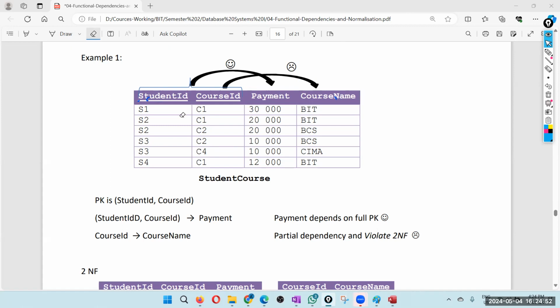Subject code, date of payment, payment type, right? So date of payment, yes, because this student did this payment for this course on that particular date. Yeah, I'll say date of payment. That is perfectly okay because it depends on student ID and course ID. Right? So payment type, yeah, maybe yes. Payment type, yes. Correct.